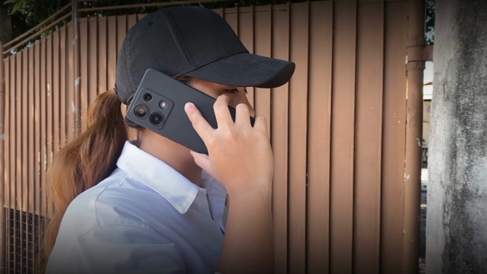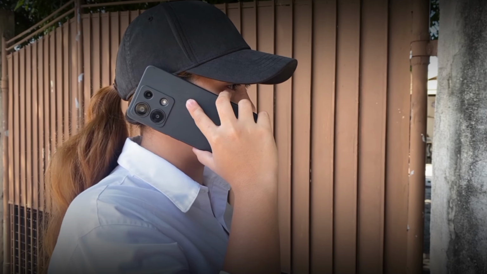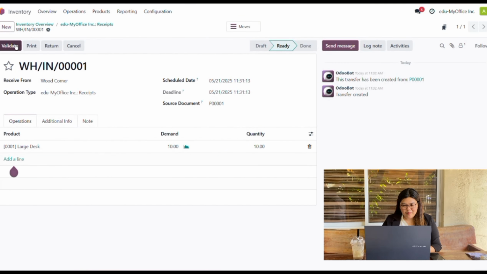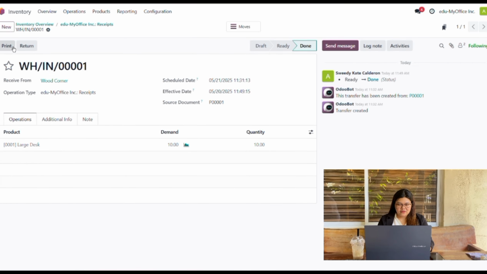Hello, I'm the driver. I'll be at your warehouse in 5 minutes. Can you open the loading truck? Okay, go to the truck. I'll validate the receipt. Now, let's create a receipt. Click the validate to see the print labels and take a look at this information.